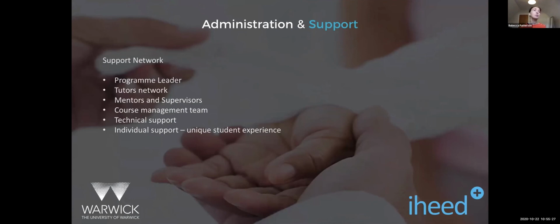So the administration and support, as I've touched on already, you have your program leader and your tutor network, and you'll be very integrated and get to know your tutors very well. But also there are the mentors and the supervisors that will make sure, as I said, that you don't study and feel isolated. There are a lot of touch points and a lot of engagement to make sure that you feel part of the community, and that you can study in a remote environment but feel part of a team, and I suppose be motivated in that way. You have the course management team, technical support and individual support as well. The technical support is usually hugely underutilized because the environment just works, and you'll find it very easy to navigate.